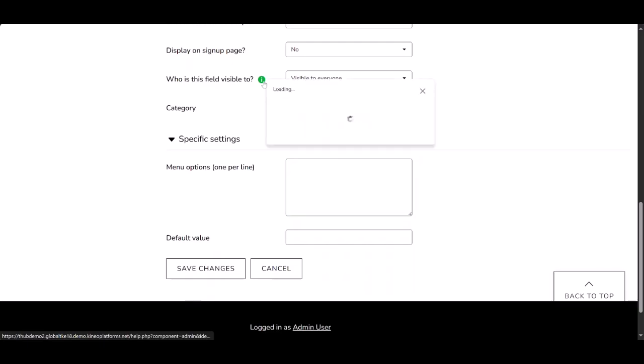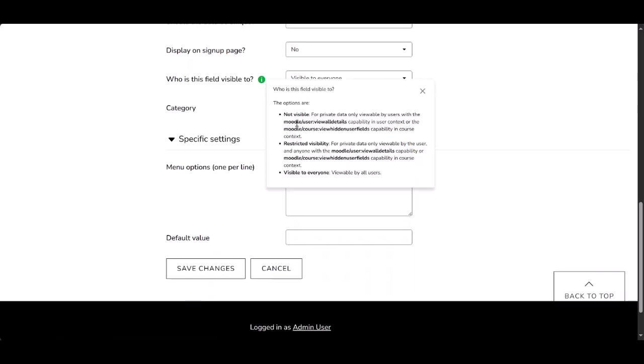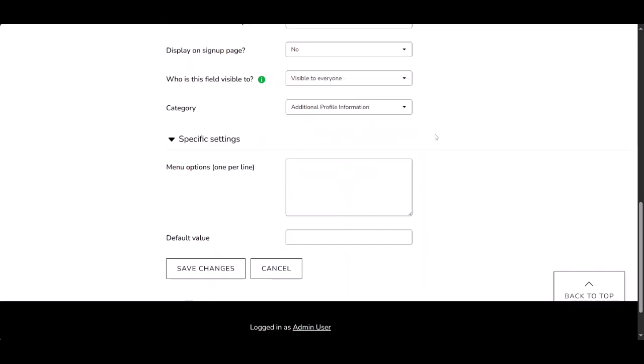Visibility of the field can be defined three ways. Not visible. Data is private and only visible by users with the permission to view all details in the user context or view hidden user fields in the course or system context. Restricted visibility. Private data is only viewable by the user and anyone with the same permissions mentioned earlier. Visible to everyone. Any user who can see someone else's profile can see this information.